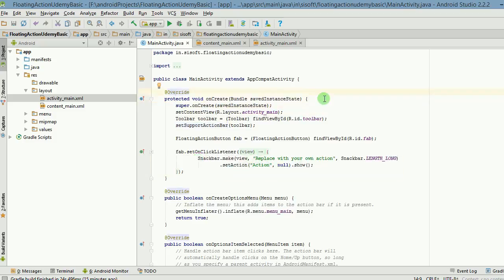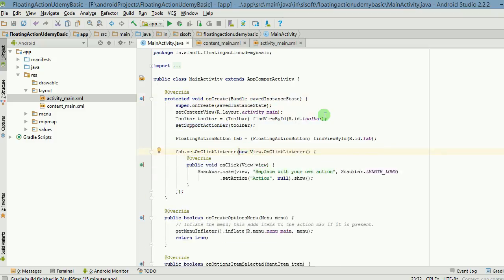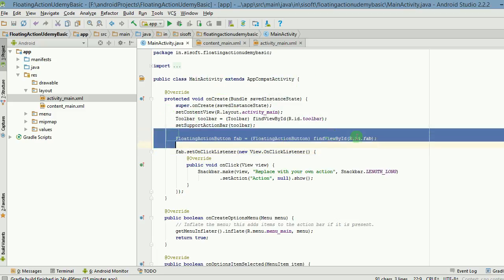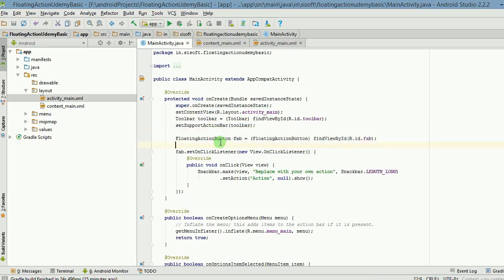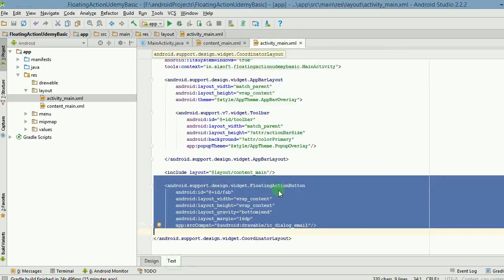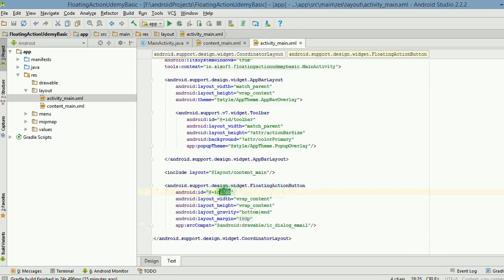I have not made any changes in this activity till now. You can see that there is main activity, extends app compat activity. Let us not touch anything of this, and I just want you to look at this. This is a floating action button and a fab button has been called. We made an object of floating action button and it is being defined with the help of this id R.id.fab. We go to R.id.fab and we see that this is the id here, right?